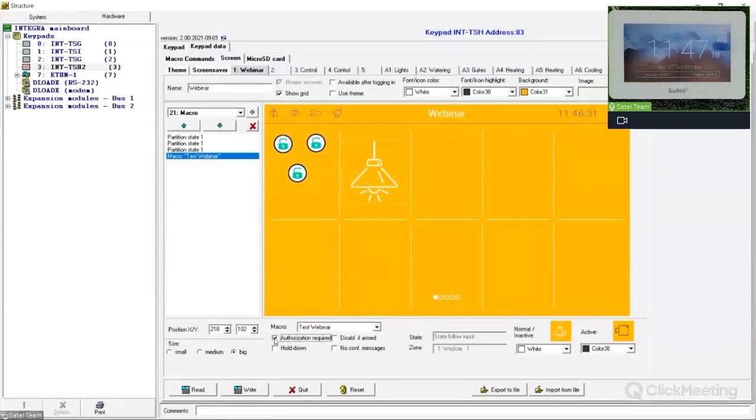With options like authorization is required, or disabled if arming, without confirm message, and hold down. So you have to press for 3 seconds on that macro command to turn it on. So options which are similar to the previous version. Also, as in other screens, you can change the colors for the icons for active and not active. So we are giving you an option to configure almost everything here. So as you can see, the configuration of the screens is similar to the configuration of the previous TSH and TSG.